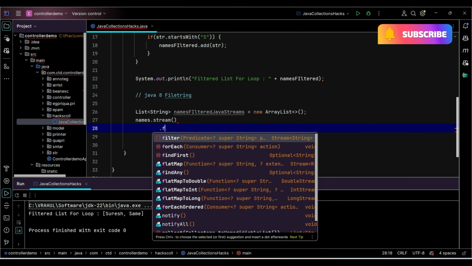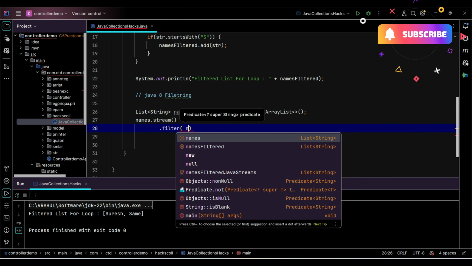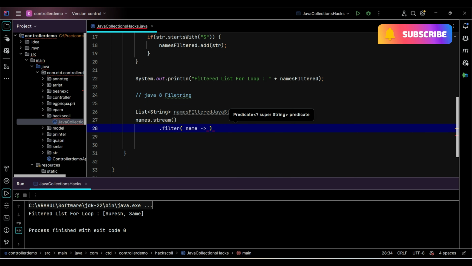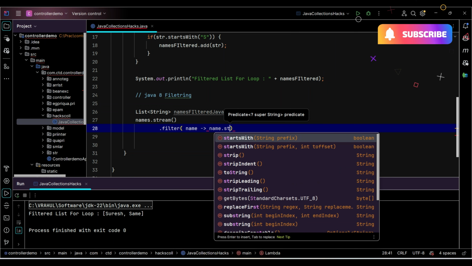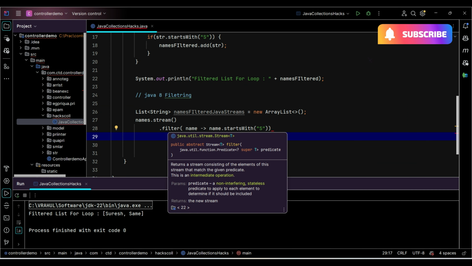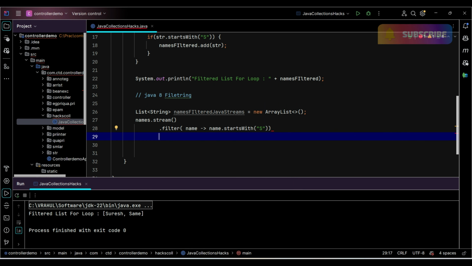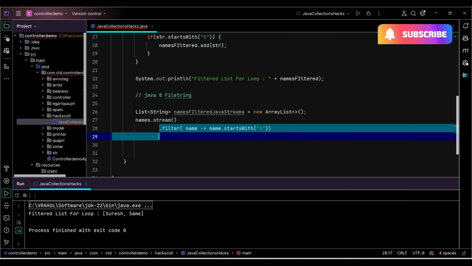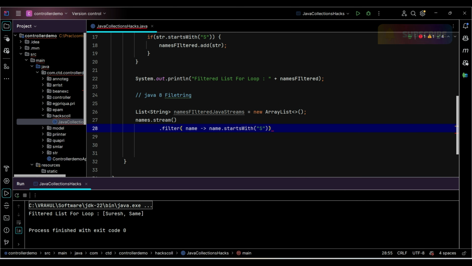There is one filter method over here. Let's say we take this as name, and here we'll call the same condition we had used earlier. Let's say I'm trying to add S over here only. If you take a look, this is going to be a predicate, and it is going to return a stream of it. Now this is the intermediate operation. Now we have to call the terminal operation.